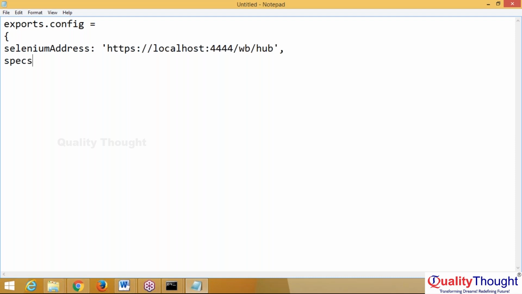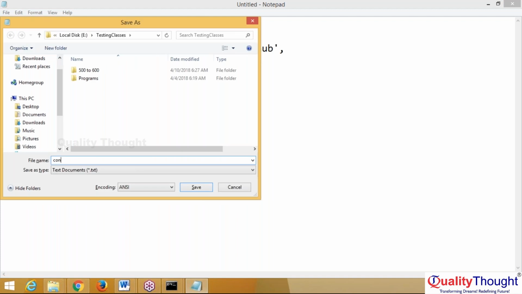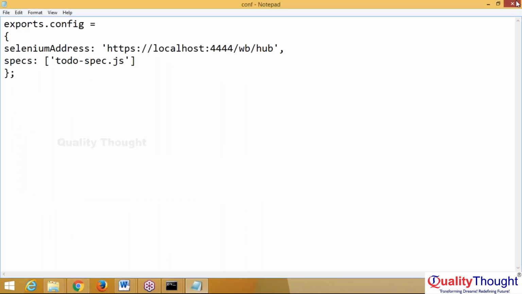Specs. There is only one spec file. In tomorrow's session we are going to see how to execute multiple spec files. todo-spec.js is the file name. I'm going to close this one with a semicolon. Save this file as just config.js. The file has been saved.